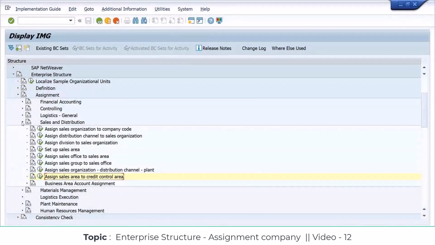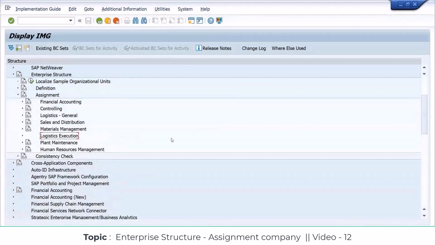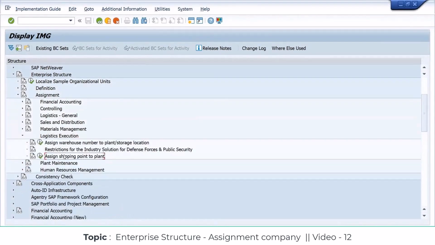And the last and final area where we need to work is logistics execution. If we get into this logistics execution, we need to assign our shipping point to plant. This is going to be the step. We need to assign shipping point to plant because the shipping point is the one from where we are going to be dispatching the stock and receiving the stock. So we need to assign it to a plant, because the plant is the place where the stock will be. You don't assign a shipping point to any other organizational unit.